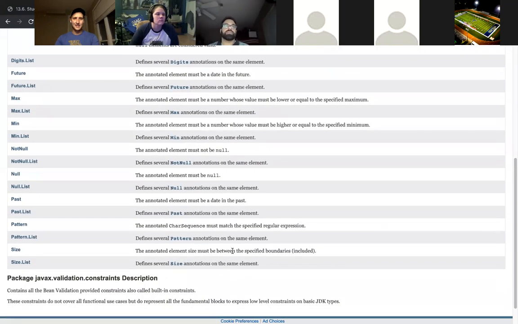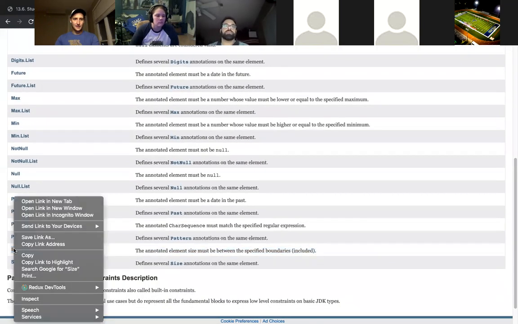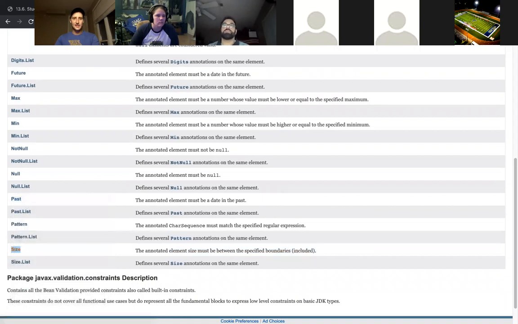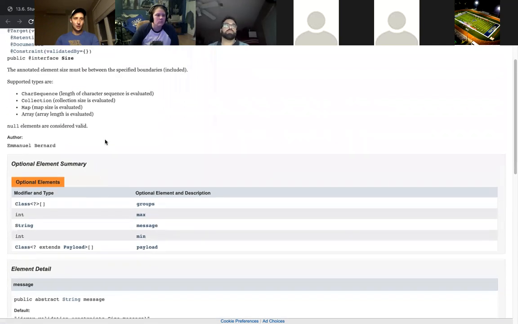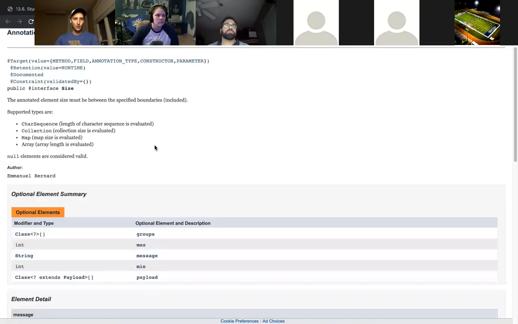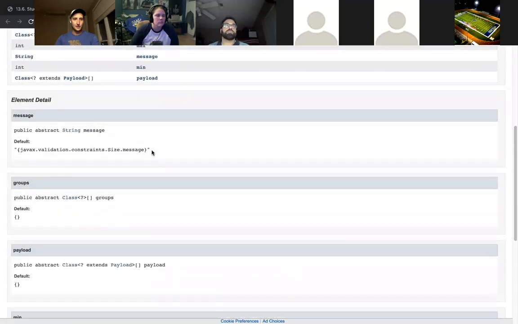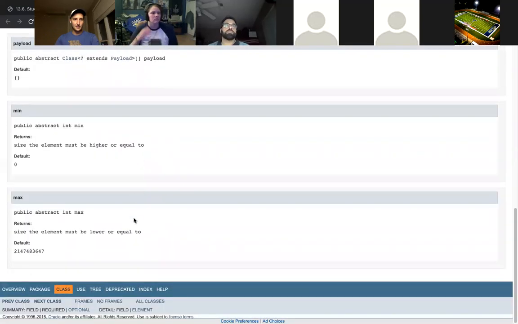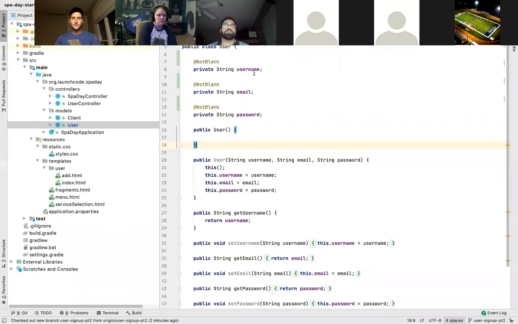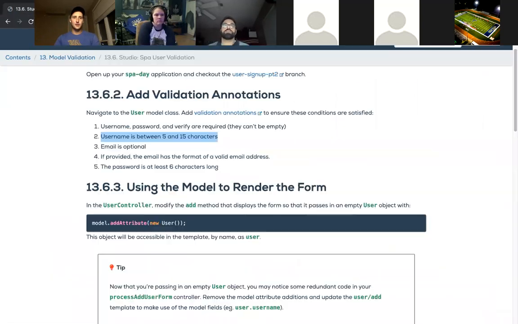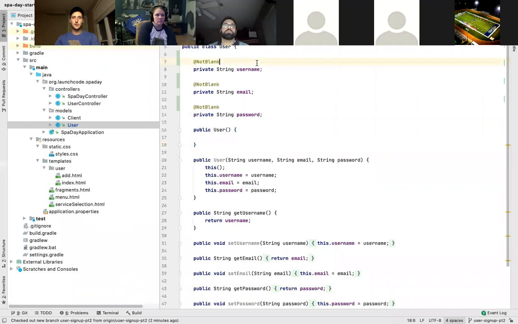Where's my size at? All right, let's go and open that new tab. I believe it's going to be size here, between specific boundaries. And I'm looking for their parameters. Let's see here. Oh, there it is. Min, max, message. That's what I want to see. So I'm going to set a min and a max. And I already forgot what I was even going to be doing. Username, username, username, username. There we go.